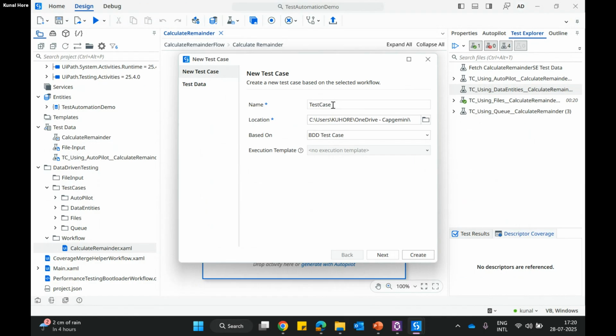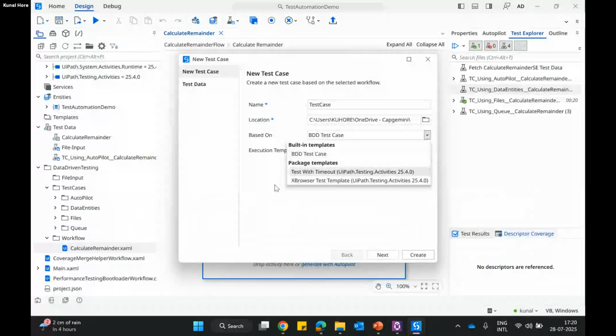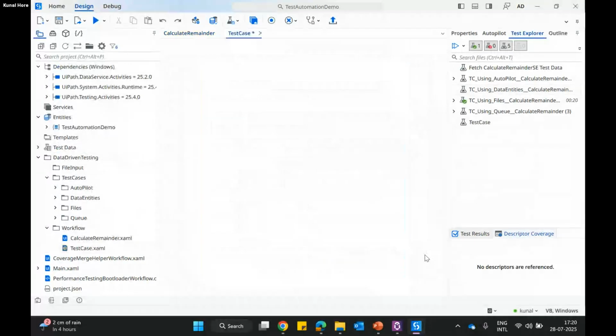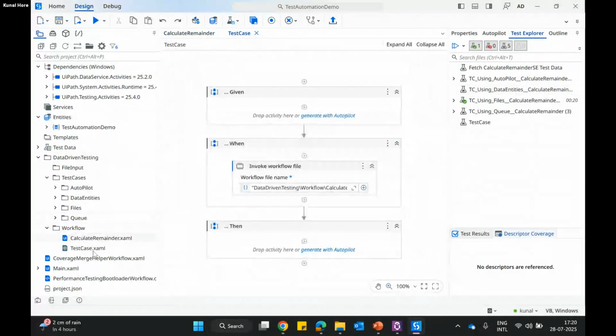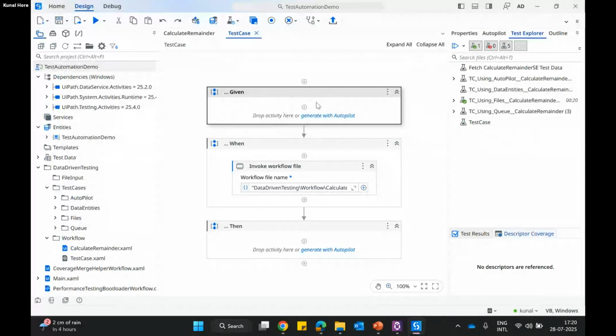And you see there is a predefined template already given. There is a BDD test case template. You just need to select this BDD, and click on create, creating a temporary test case. Now you see that it has three sections. One is given, an empty sequence, there is nothing inside it.